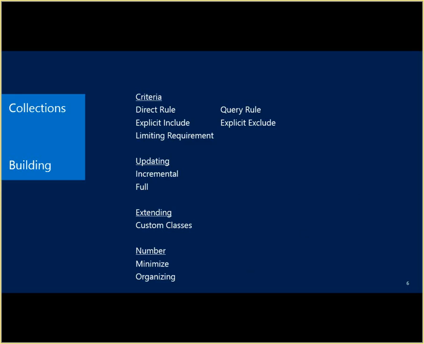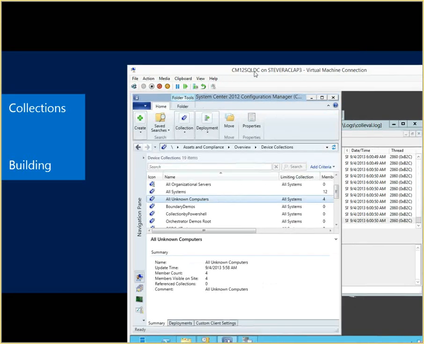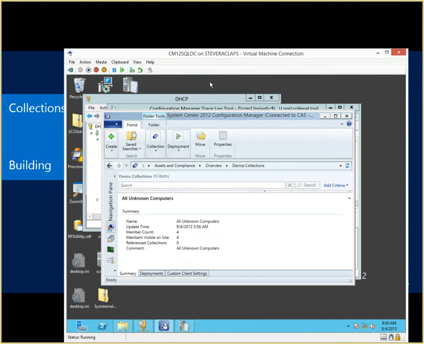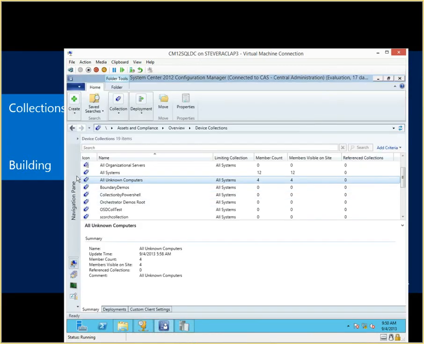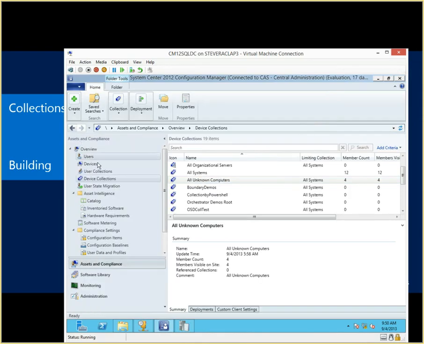And then also in terms of organization, you can very nicely organize your collections into folders. All of mine are at the root level, but you can certainly go and create folders and so on. Import, export collection definitions and so on from here as well. Create new collections, all that, from here.